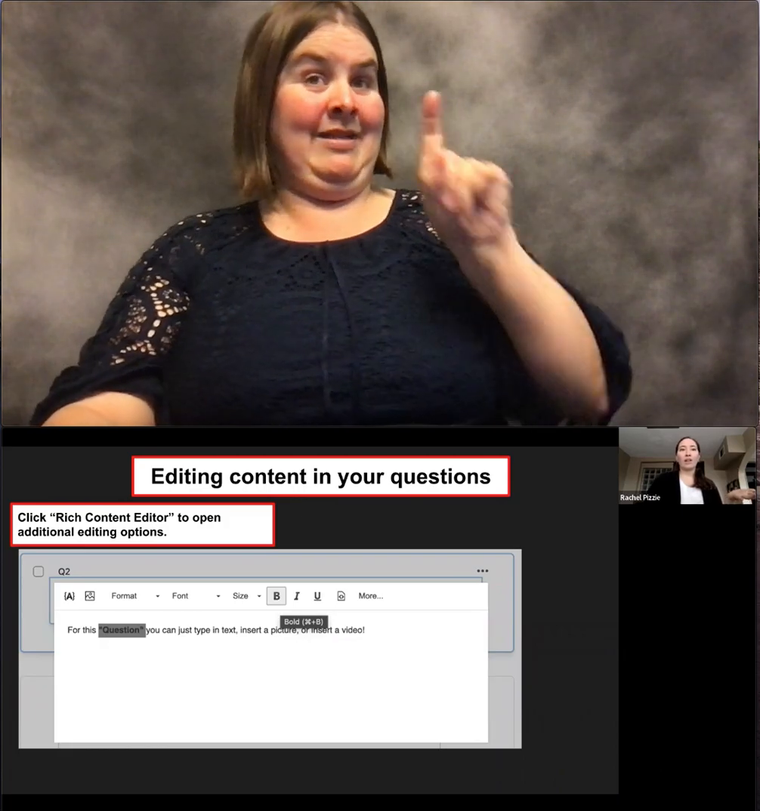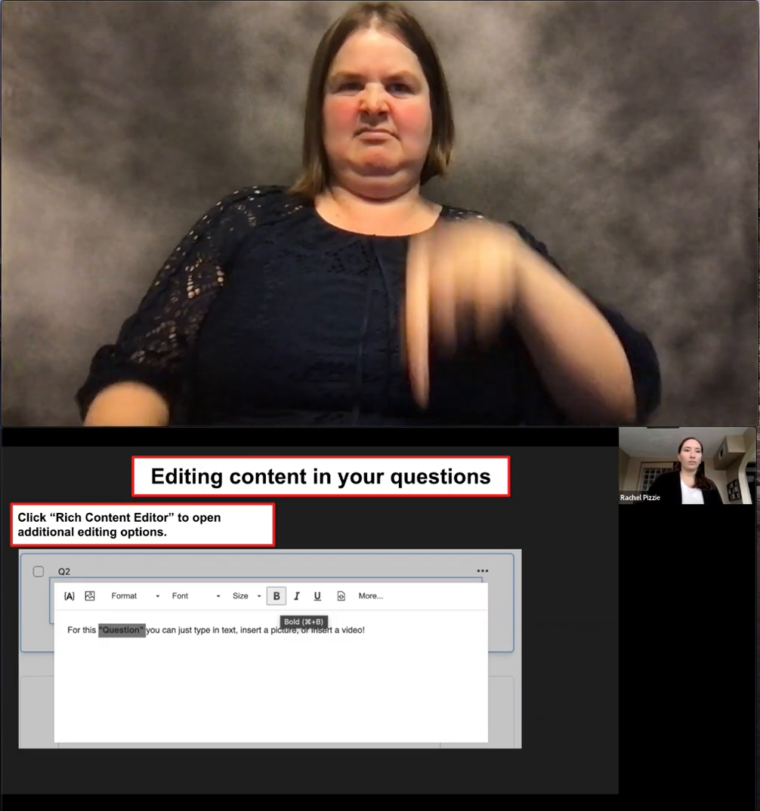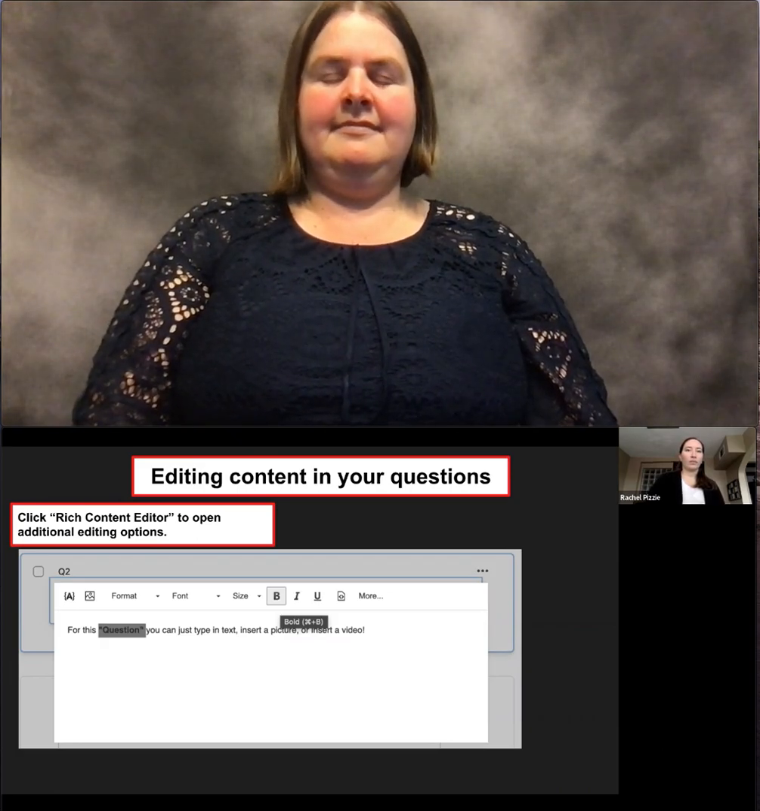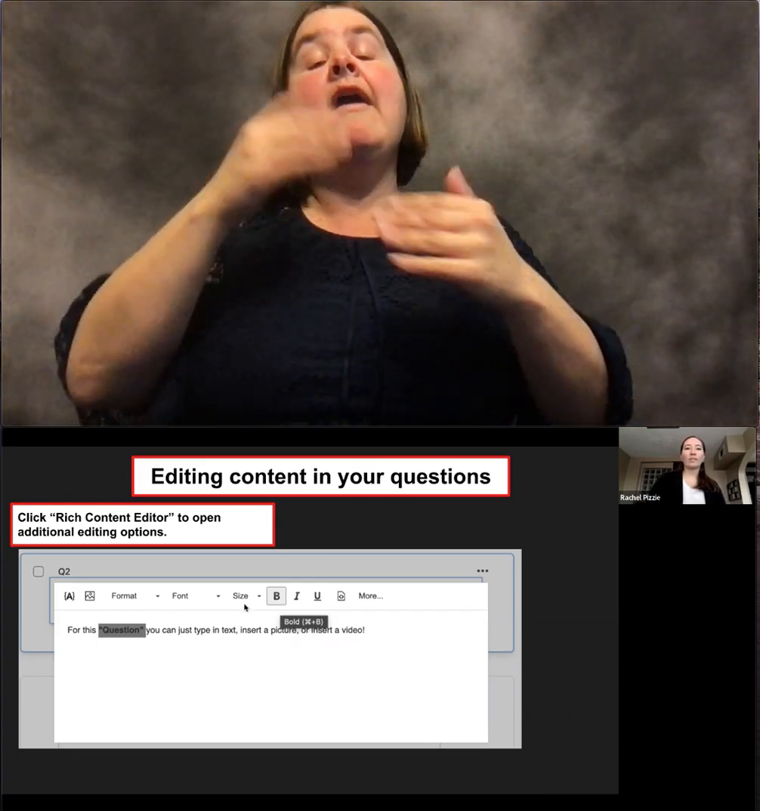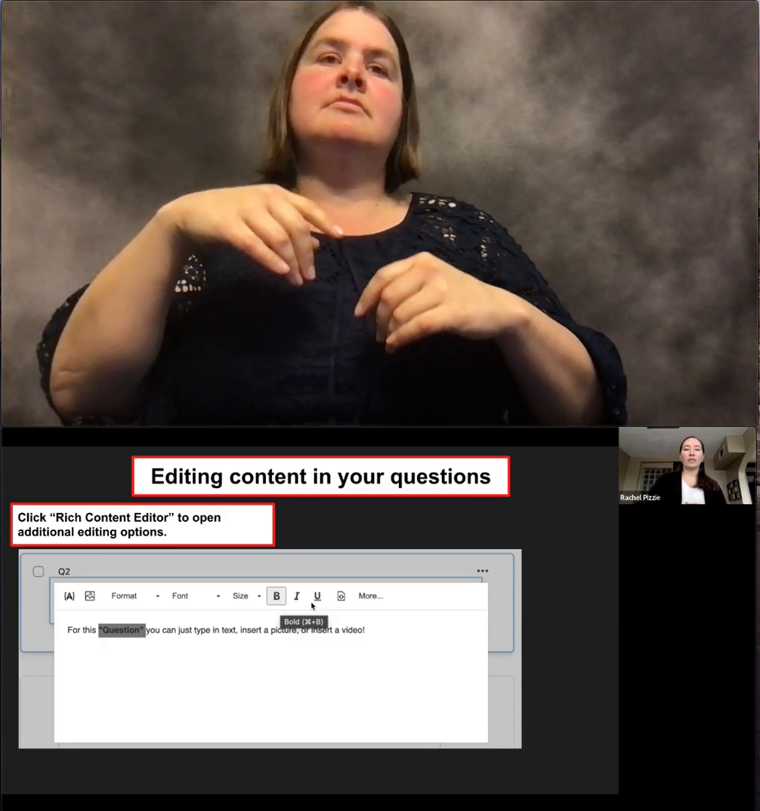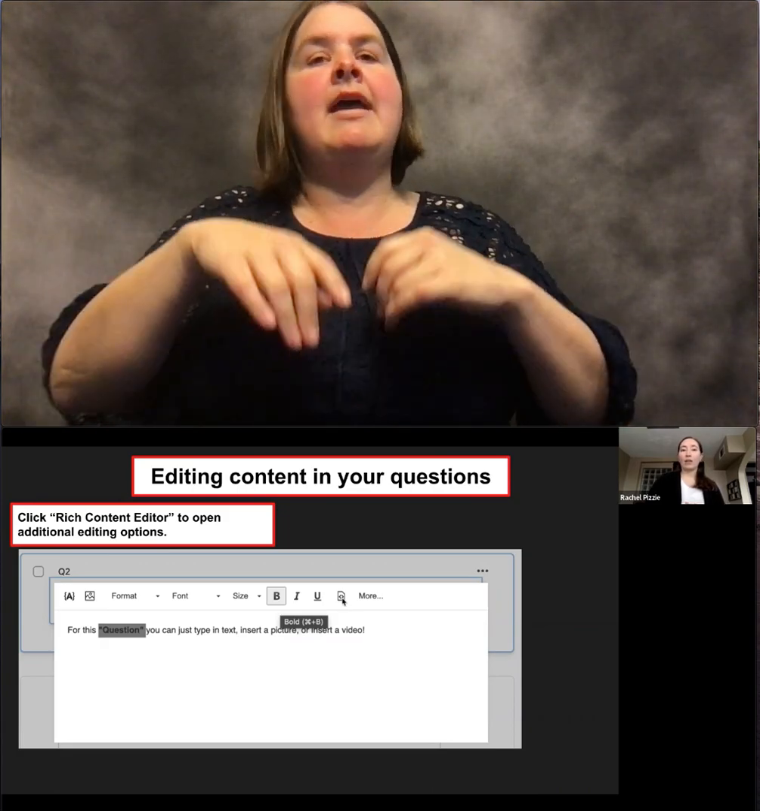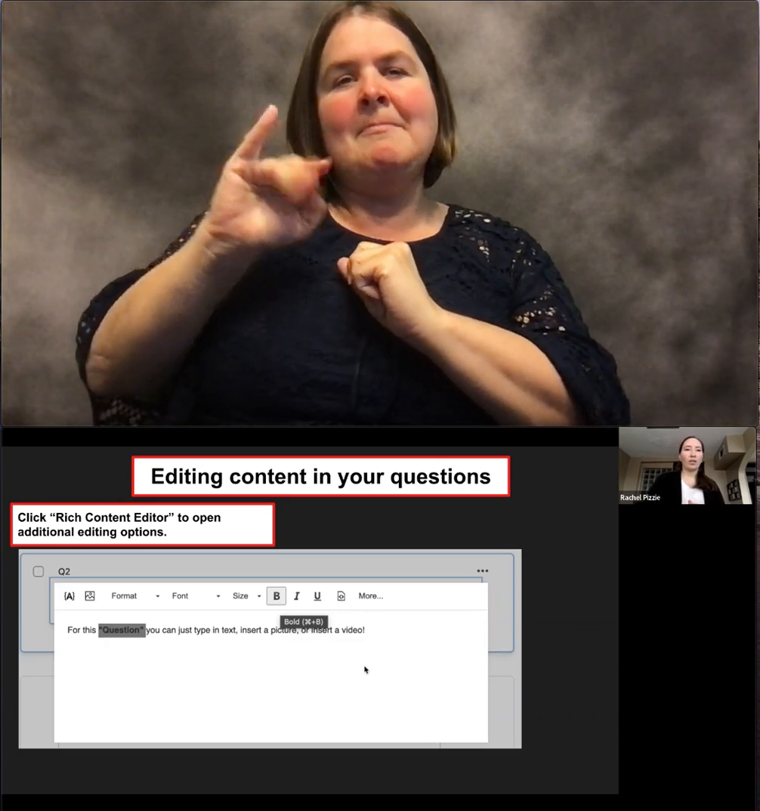That Rich Content Editor looks like this. So you have some additional options for formatting. You can add some additional elements to the text. You can edit the underlying HTML. And there are some other additional options.